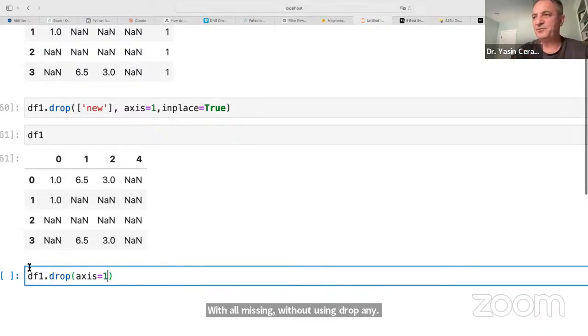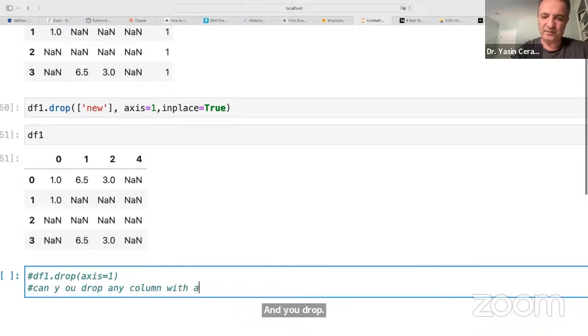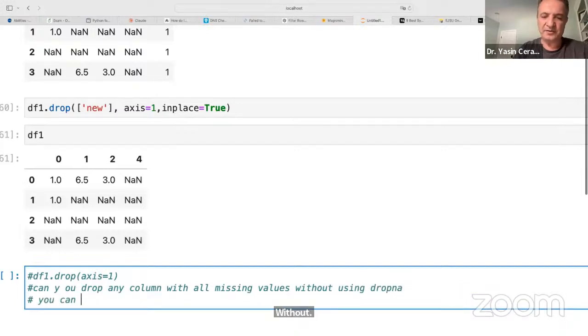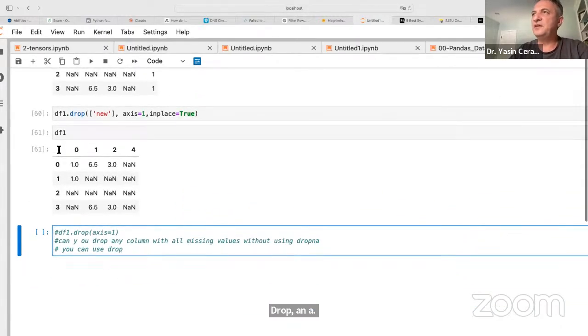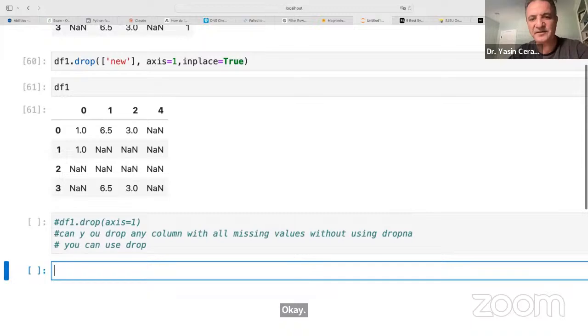Okay, let's think about it. So let me write the question here. If you get the answer, please let me know. Here's the question: can you drop any column with all missing values without using dropna? You can use drop, okay? So let's see if anyone can find the answer for this. Let's continue.